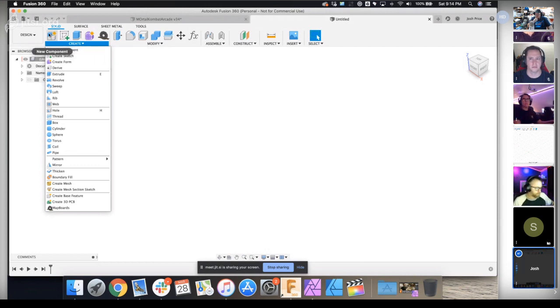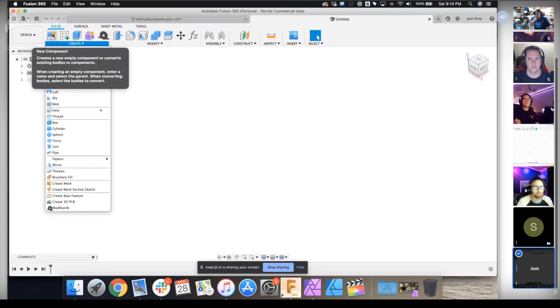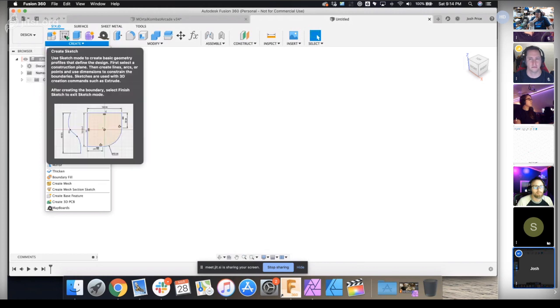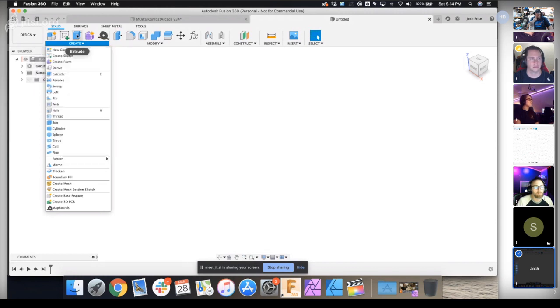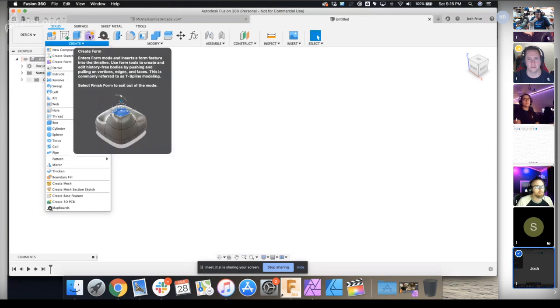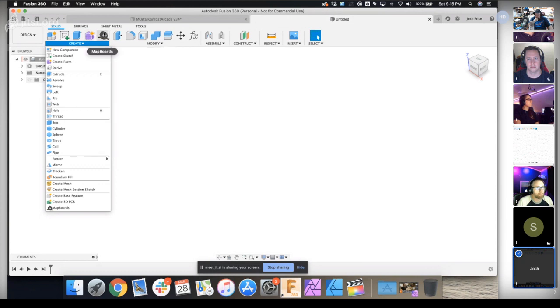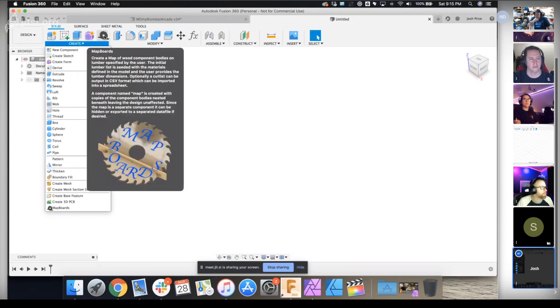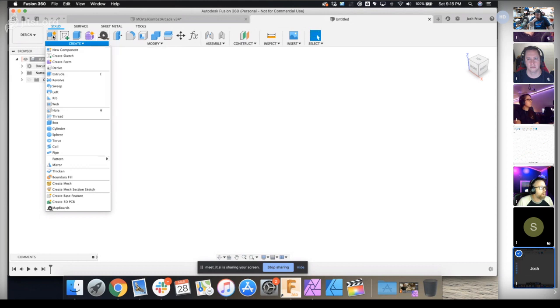So I always create new component and I bring that all the way over to the left because in Fusion, you create a new component. Next to that, there's a sketch, create a sketch, then extrude, and then the forms. This is if you're going to be working in a mesh environment where you can push, pull a lot of organic shapes. And this is Mapboard. This is a separate app that we use to create cut lists for our woodworking projects. So those are the create toolbars that I have up here at the top.